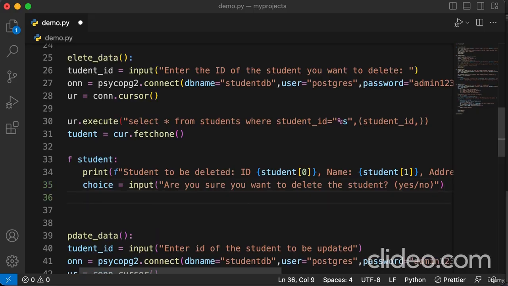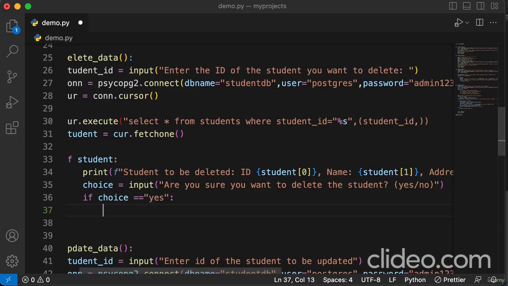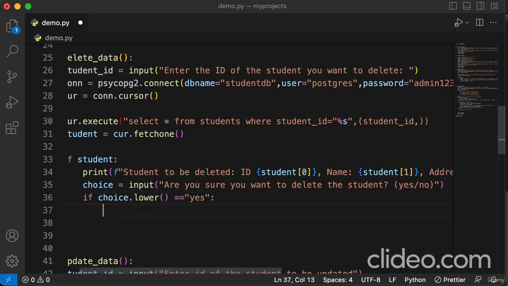And then if the choice is equal to yes, in that case I want to delete the student, or else I don't want to do that. And also, let's say if the user actually types in the choice in capital letters, let's make a provision to convert this choice into a lowercase letter even before it's actually compared with yes. So if the choice is yes, in that case I want to delete the student.